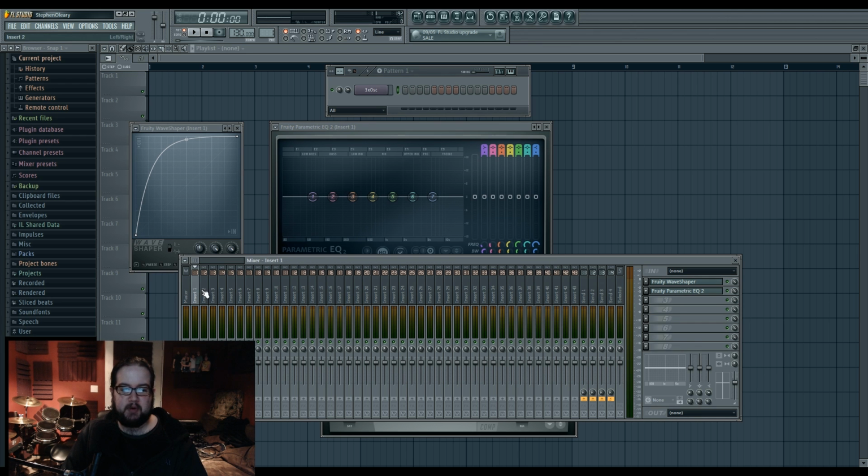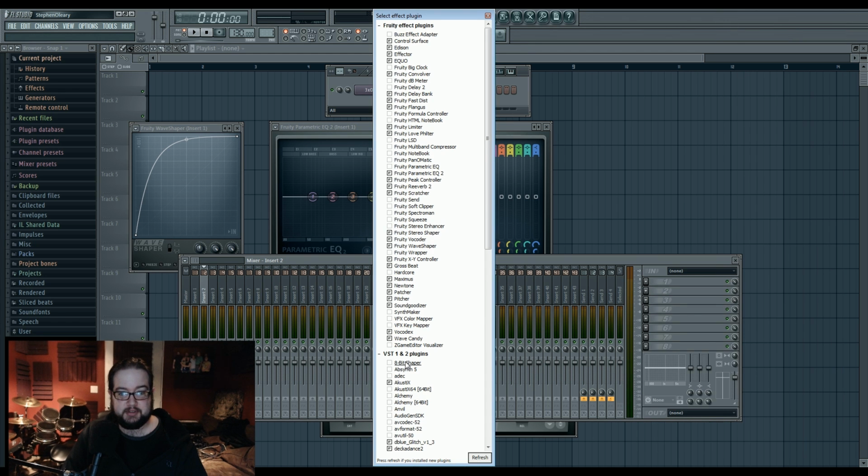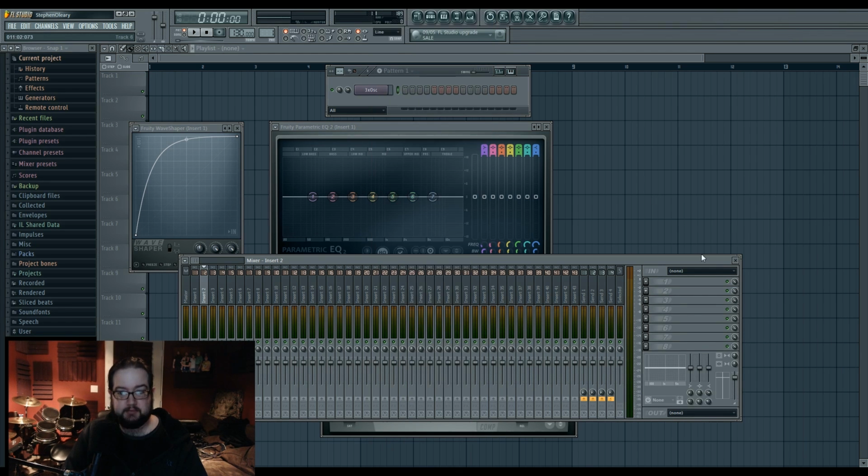You might be wondering why it's called the Parametric EQ 2. It's because there used to be another parametric equalizer called just the Fruity Parametric EQ, which is a bit more classic.